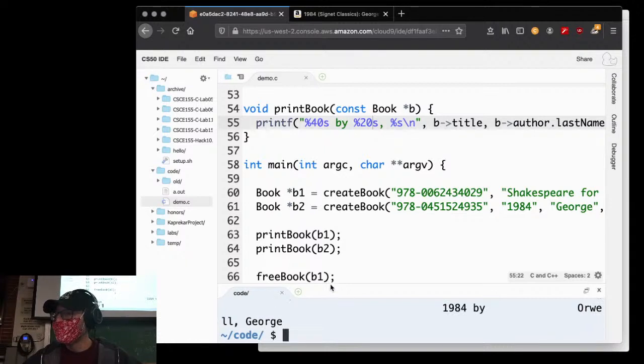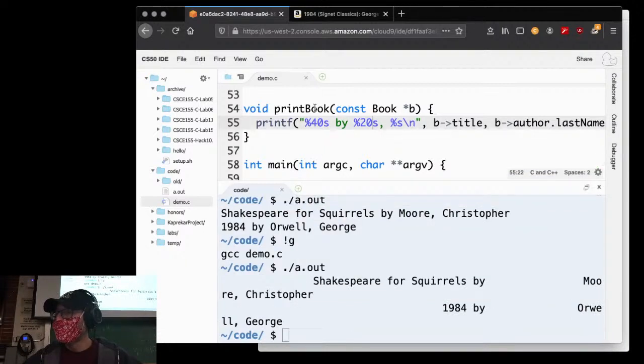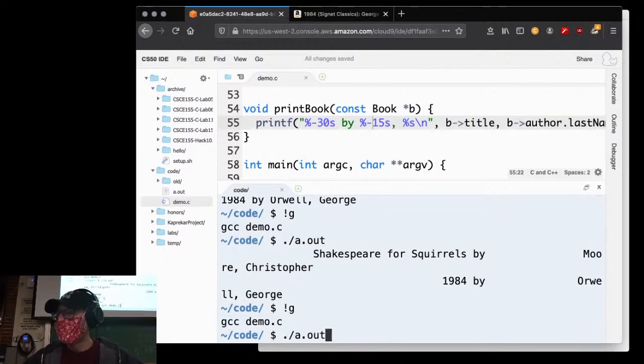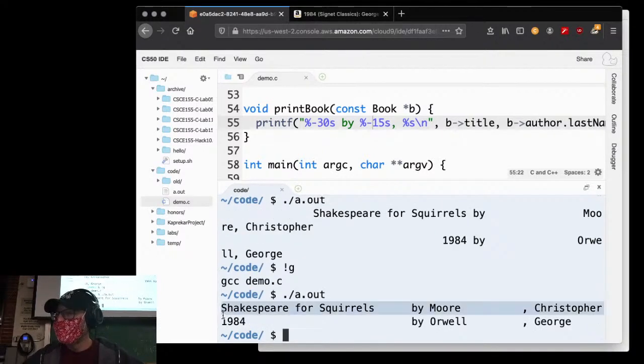Oh, that's way too much. There we go. Negative, and then not 40. Let's kick it down to 30, and let's only kick this down to, I think, maybe 15. And align it left. There. Now the titles are all aligned, and the authors are going to all be aligned, right? By putting in these placeholders here for strings.